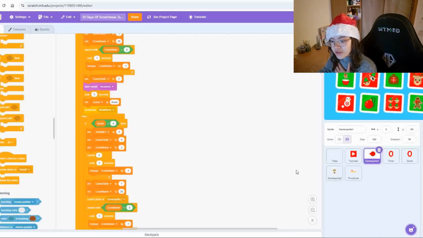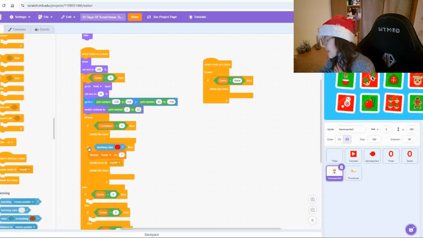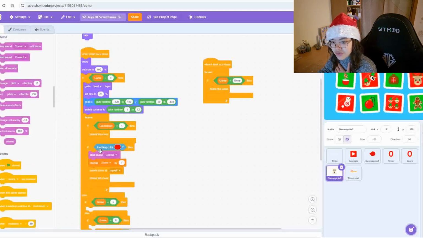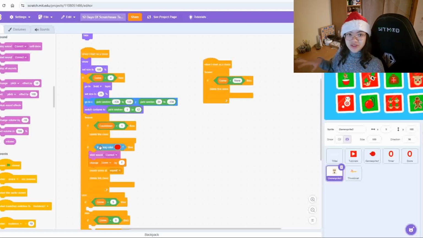And then in the code section, for game sprite 2, we need to find that. And then in the if touching color red section, we're going to start sound correct. That's all we need to do for sounds, because the game over sound is already in place, because we just copied the code in from the last episode. So apart from that, we are done.